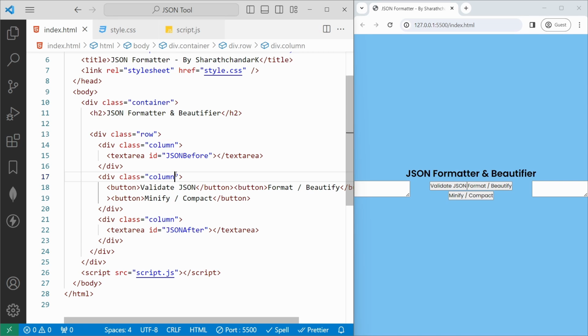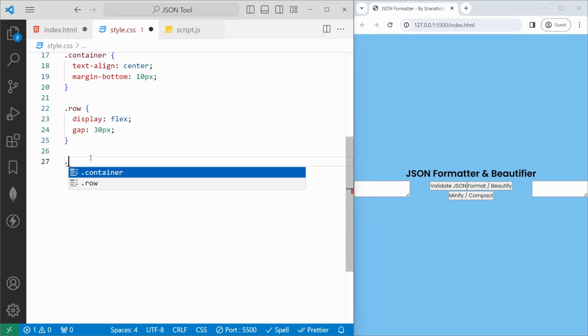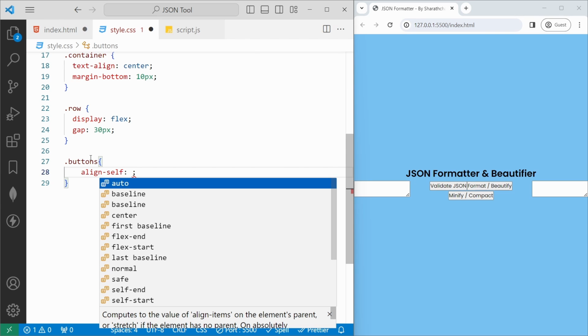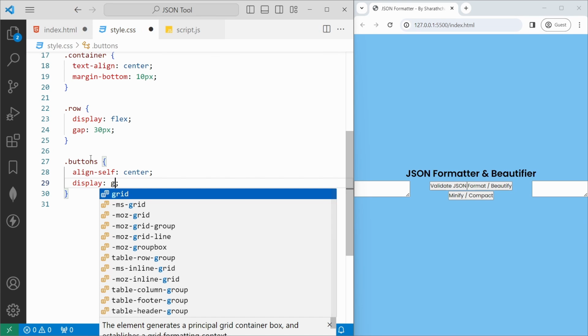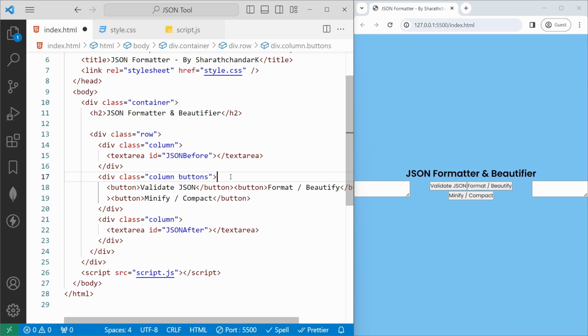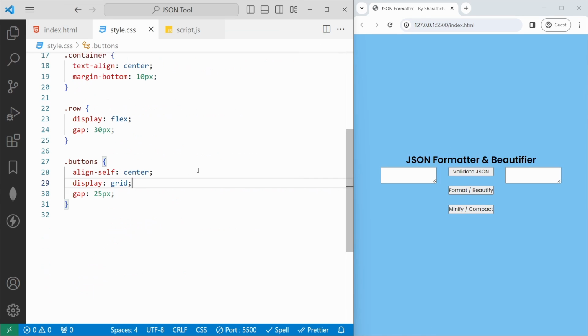For that, I'm going to add another subclass called buttons. Because we are going to add some styles to this particular column, I have added buttons to this. So we can reach it with .buttons, and we'll set align-self center, and then set display as grid, with a gap of 25 px. Nothing will happen because we have added the class here, but we have not yet saved. If I save this, now you can see the buttons in the list view called grid.